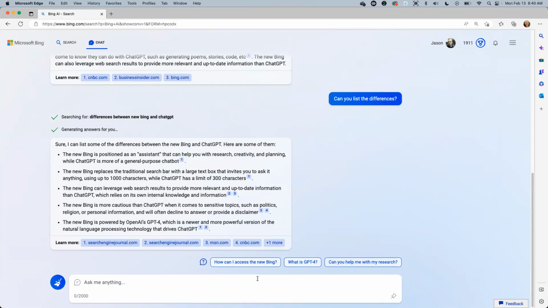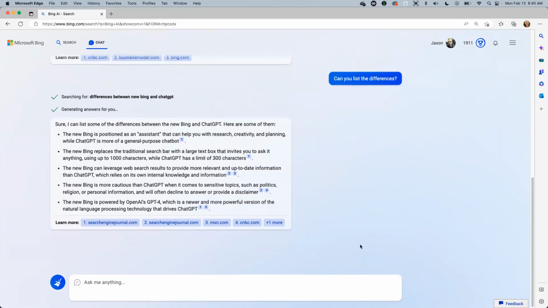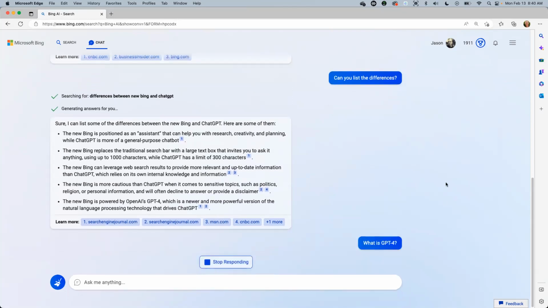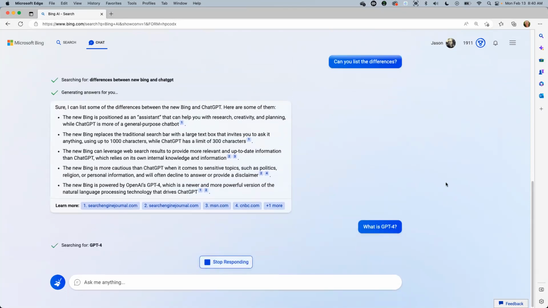One of the other things I wanted to point out is some of the offered suggestions for what I could ask next. So I could click on what is ChatGPT for, and it starts looking it up.